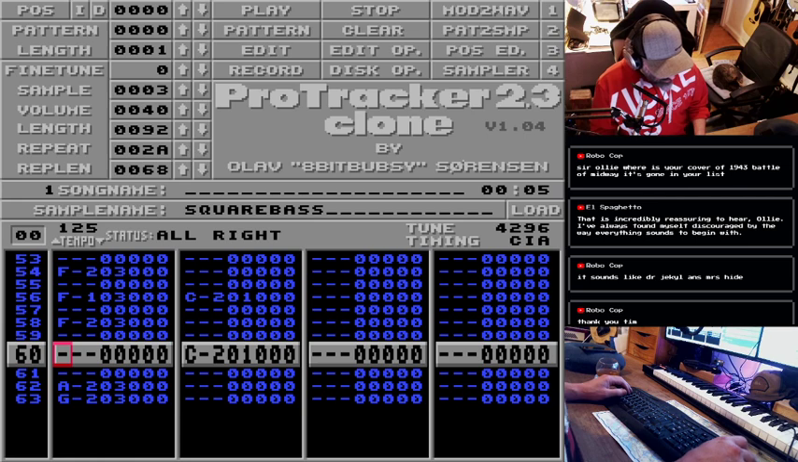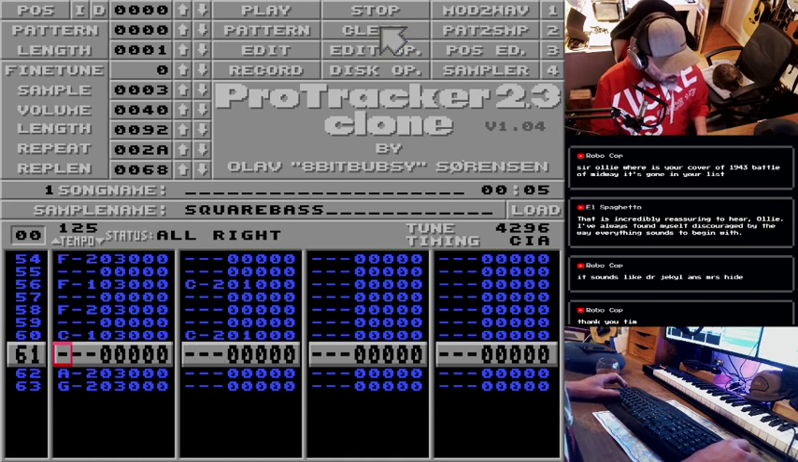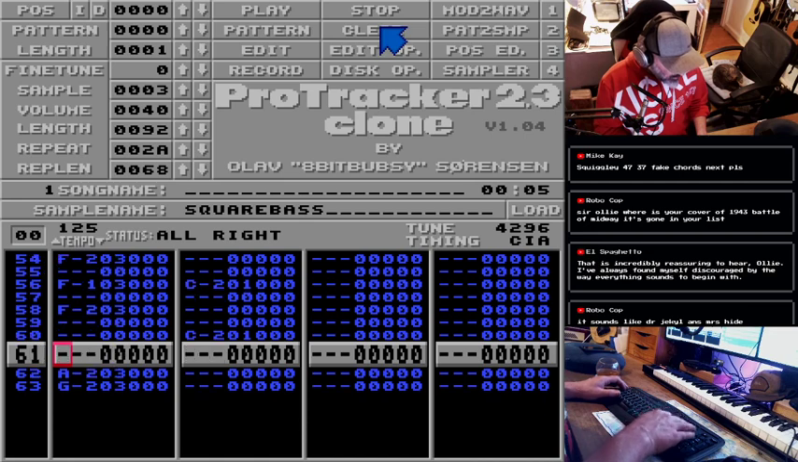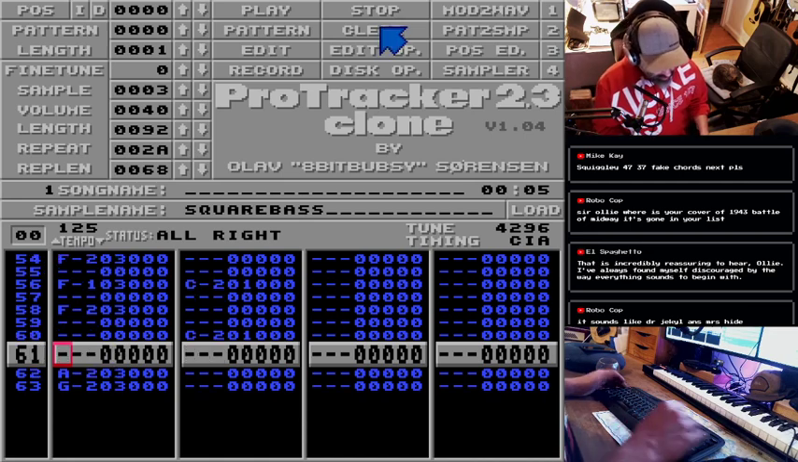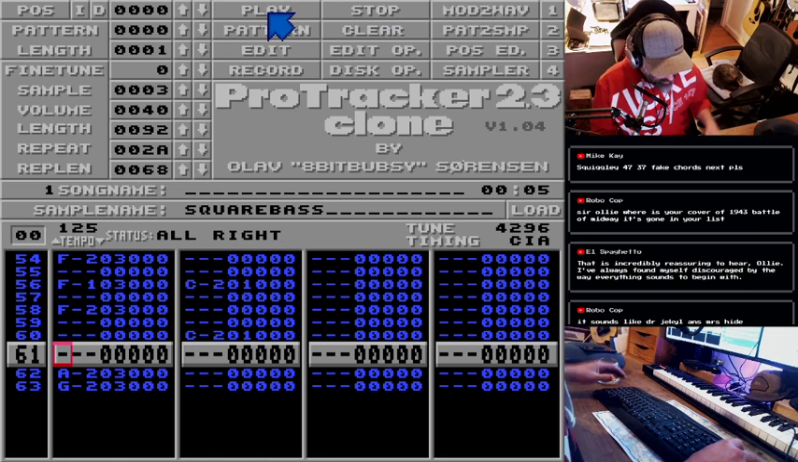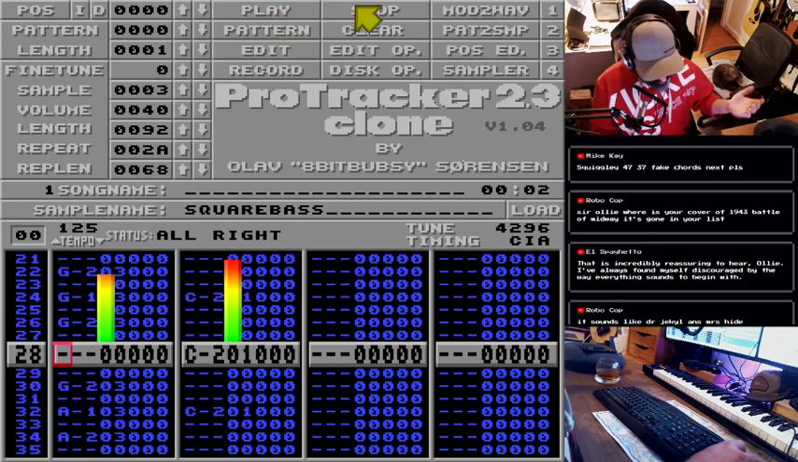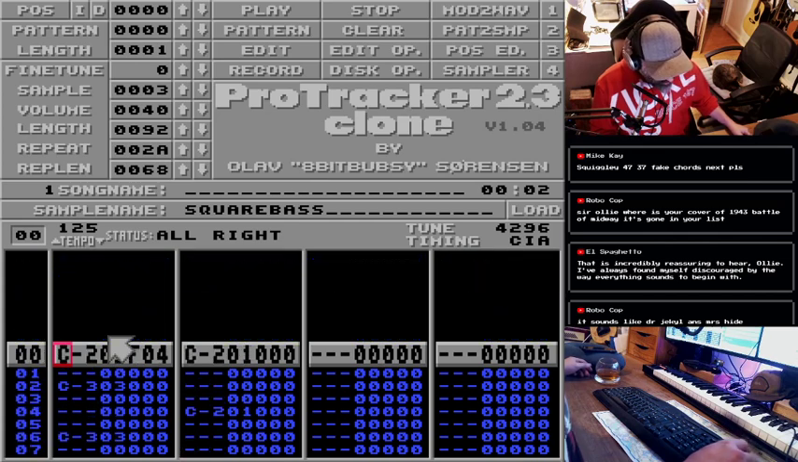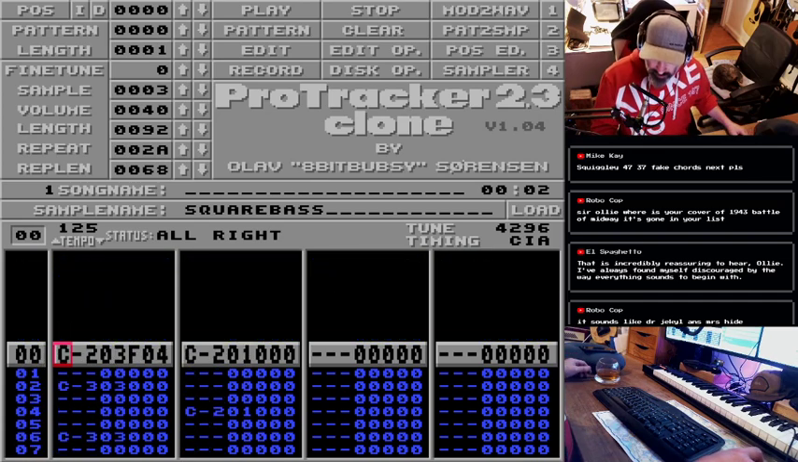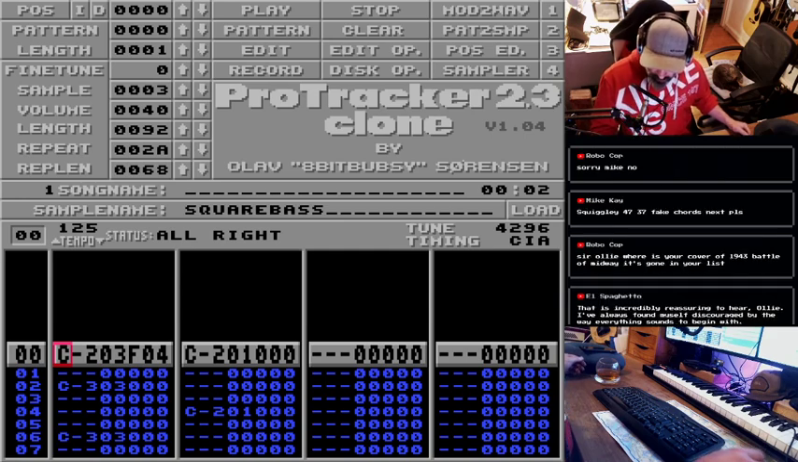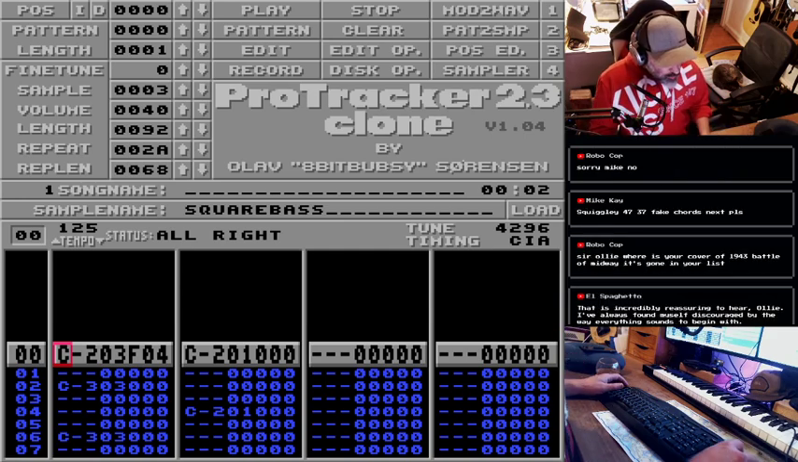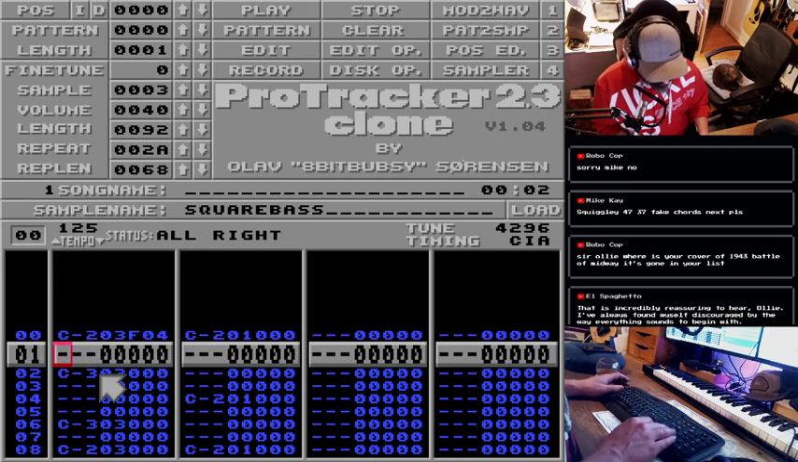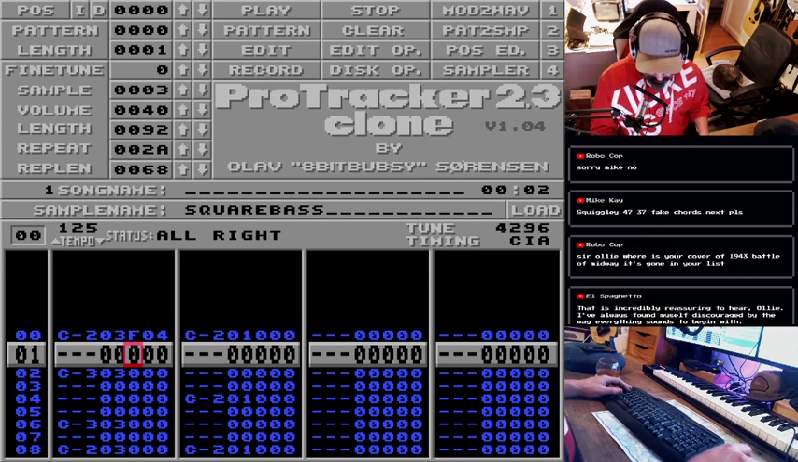Okay, let me just focus on this for a minute. So as you can hear now, because this sample loops, it doesn't sound very expressive at all. So what we need to do is just add some small amount of expression, or maybe just dampen the note a tiny bit. So for this in Protracker, we can use the A effect, which is what is it? A function. Let me just see if I have a manual.